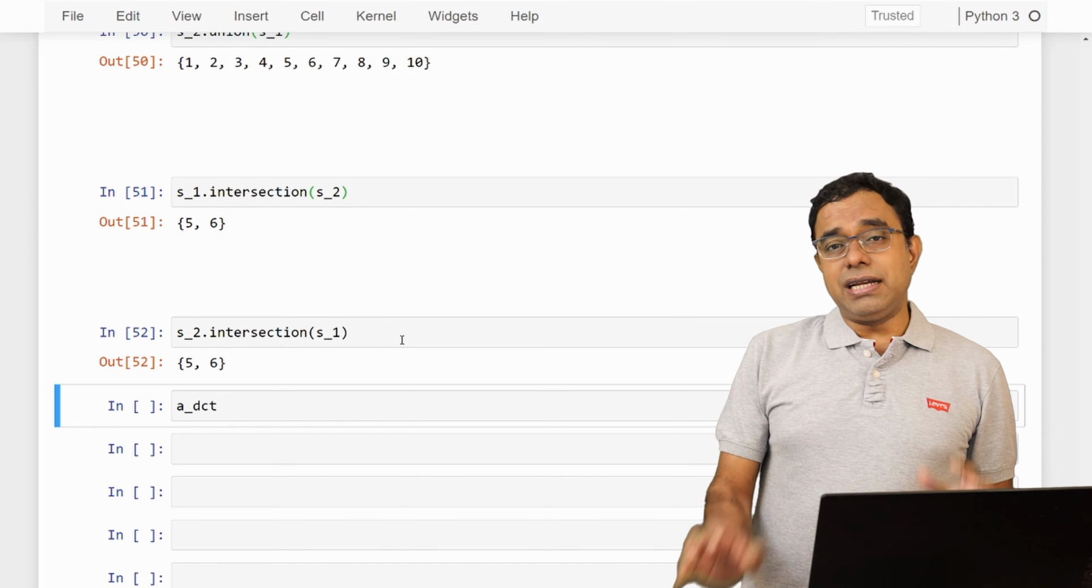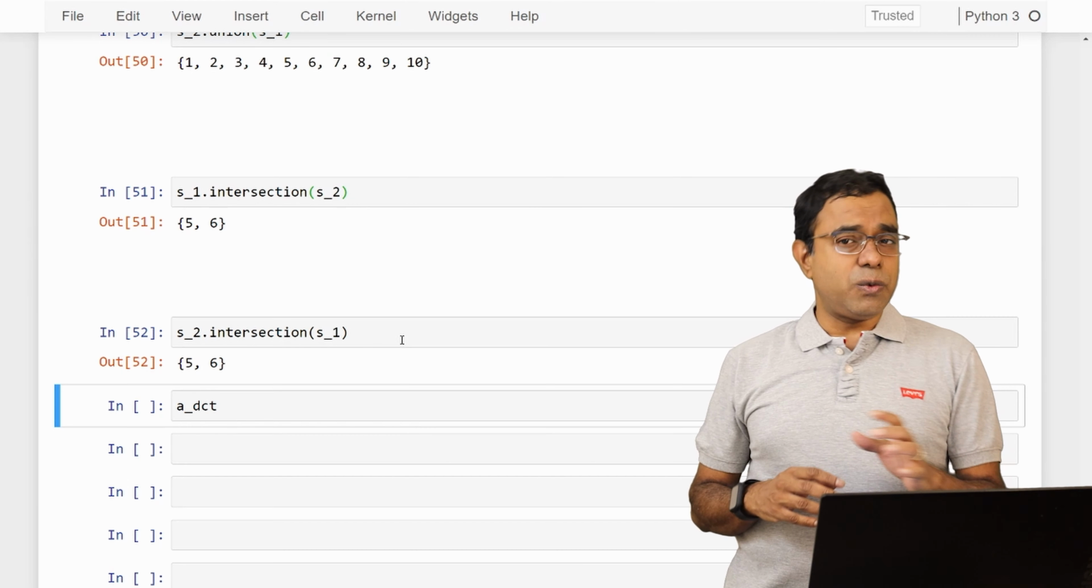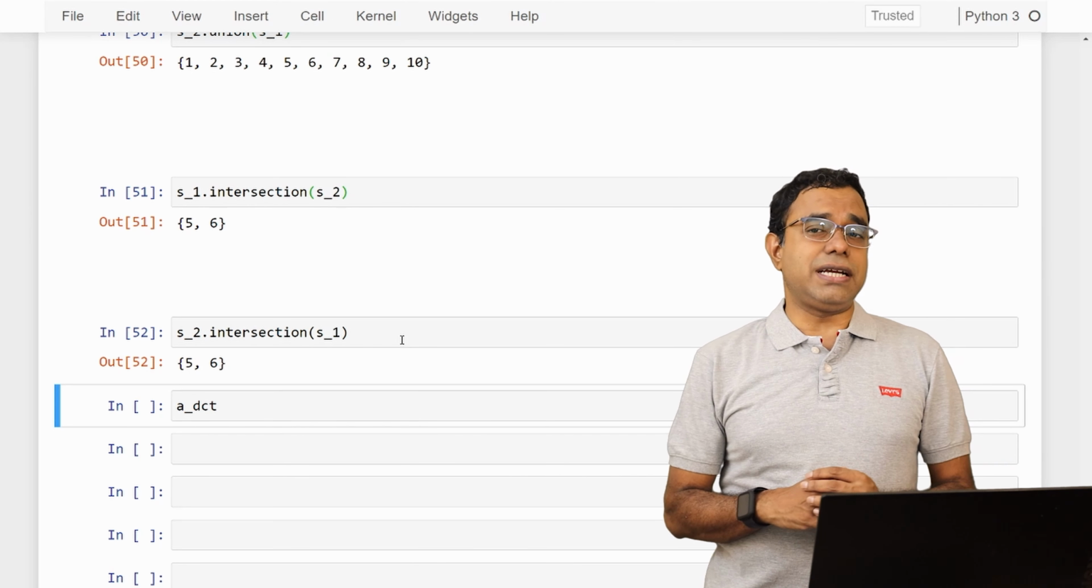So that's all about set. I hope and believe that I was able to explain what a set is, how to use its basic functionality, and under what condition you should think about using set.